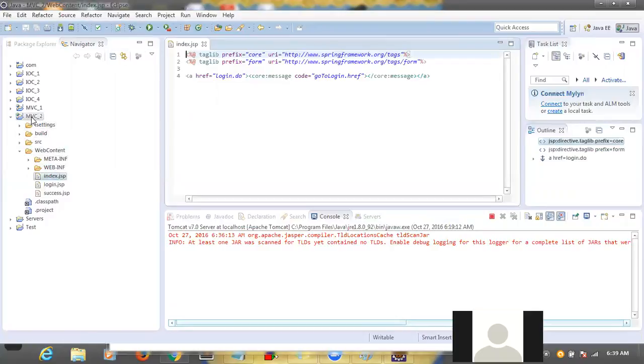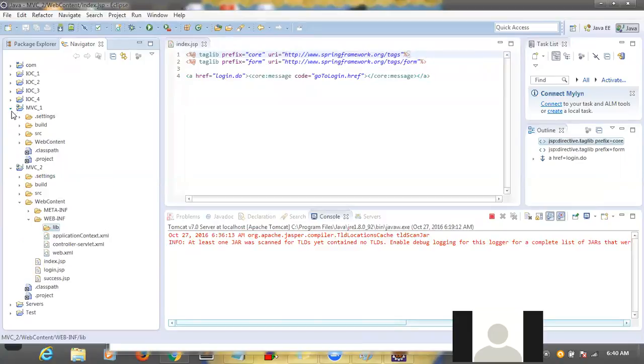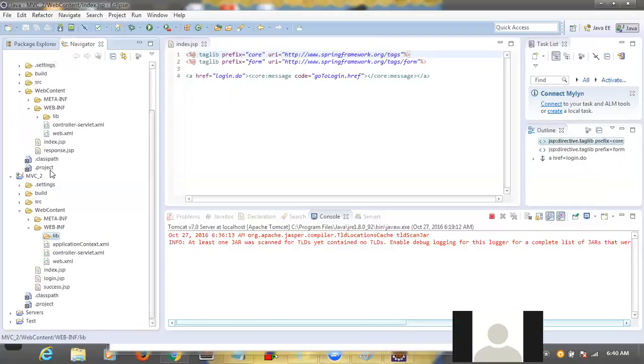Okay. So this is also one of the web applications, and we have web content and SRC. Inside web content, we have WEB-INF and some set of JSPs. And inside WEB-INF, we have web.xml and controller-servlet.xml and application context. I will tell you what these XMLs are, and some libraries. Okay, libraries I need to copy from this example because I have already deleted it. Copy this library and paste it in.